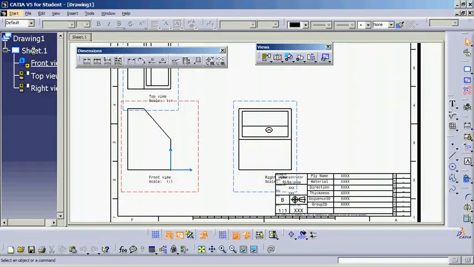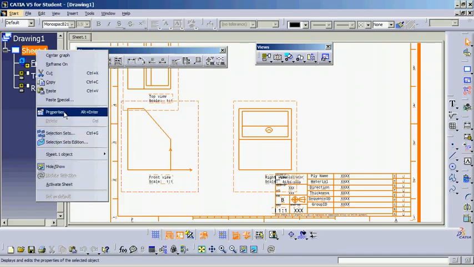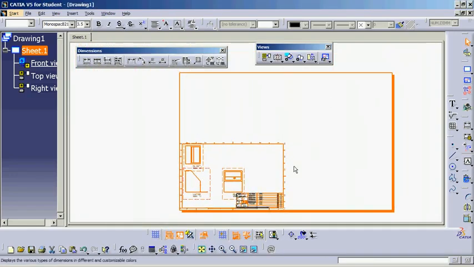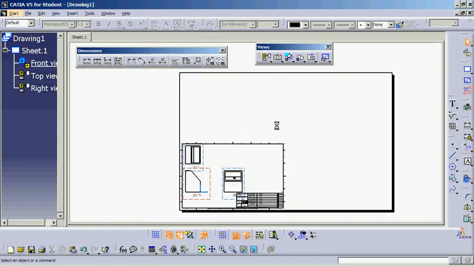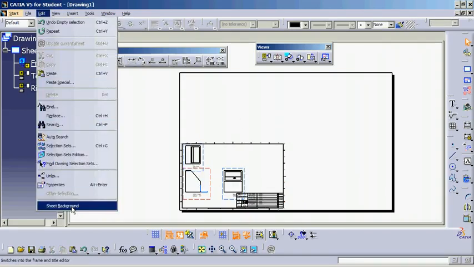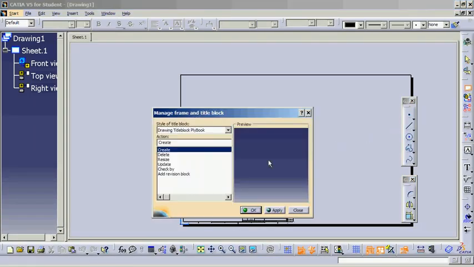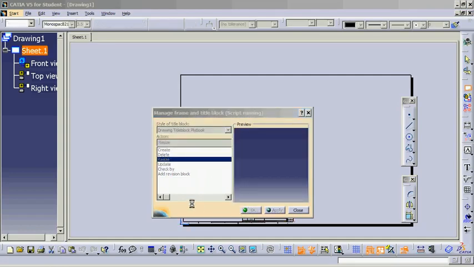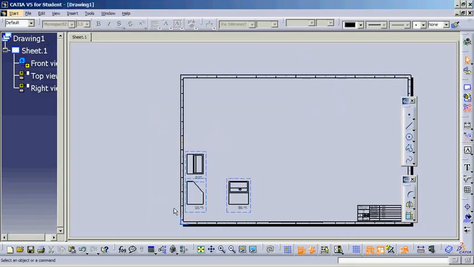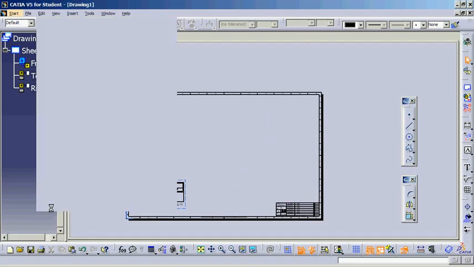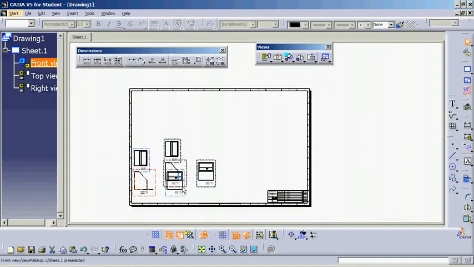So what you do is right click on the sheet, properties, switch to a bigger size. Let's say in this case I'd like to have a D size. I'll hit OK. You notice that the sheet size changes, but the title block does not, and the frame doesn't. So switch over to sheet background again. Go to your frame and title block. Click on resize. Click on OK, and it should adjust to that new sheet size. And everything looks good. I'll simply go back into my working views, and we have ourselves a nice setup now, and plenty of space to work with.